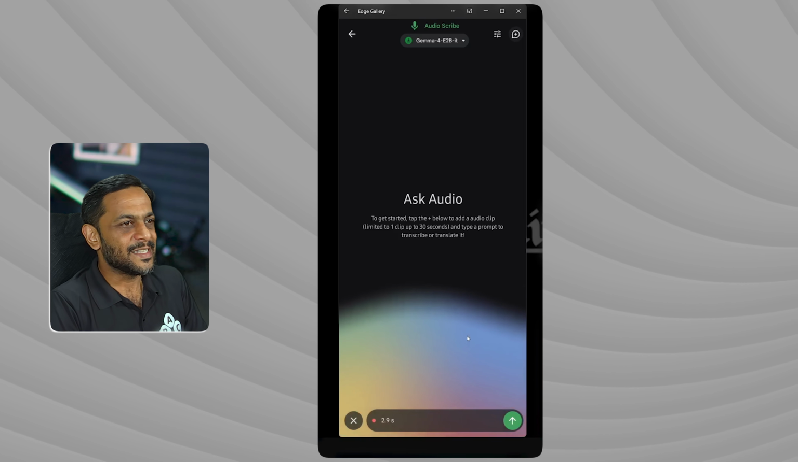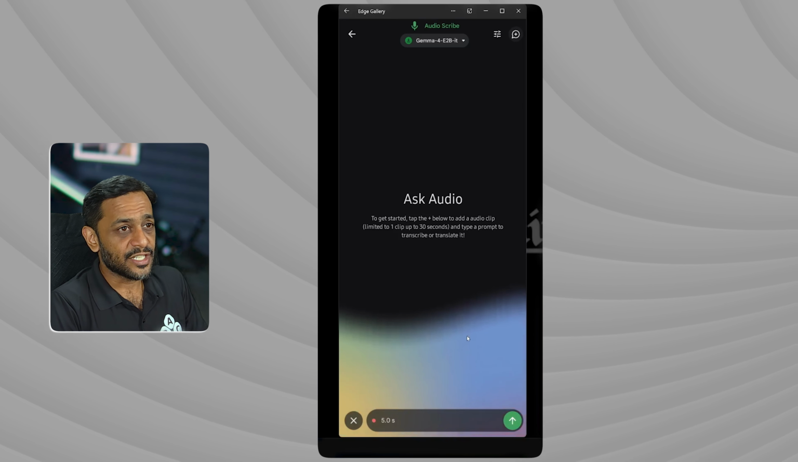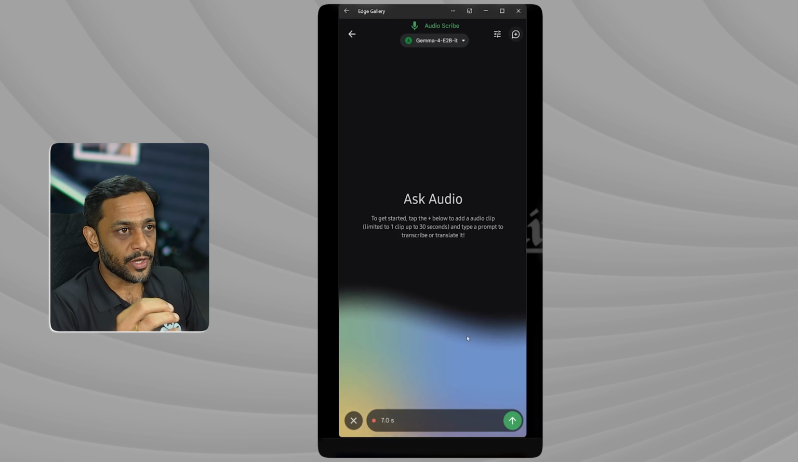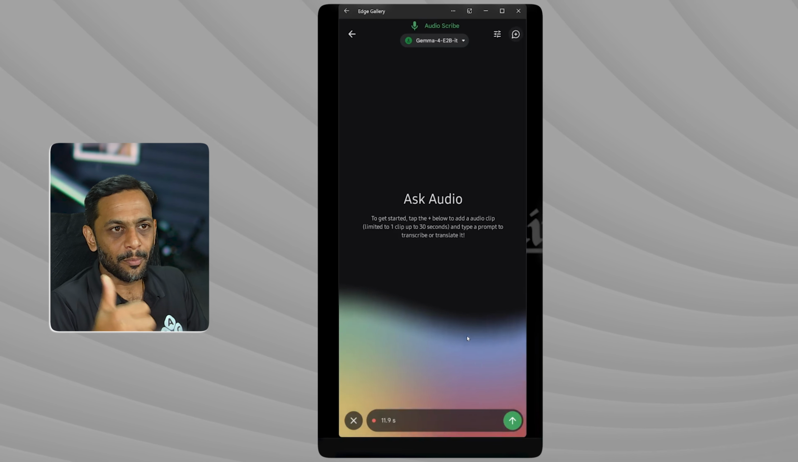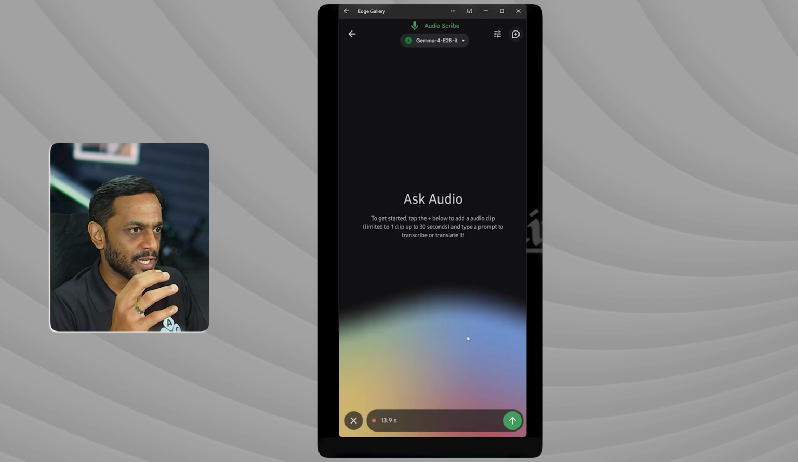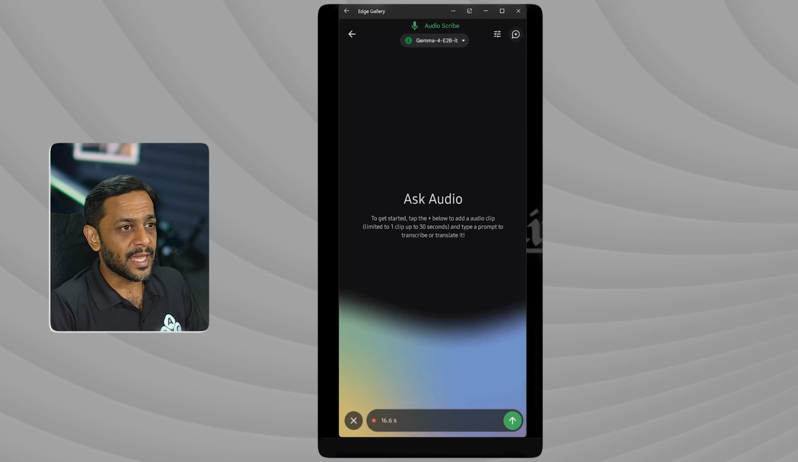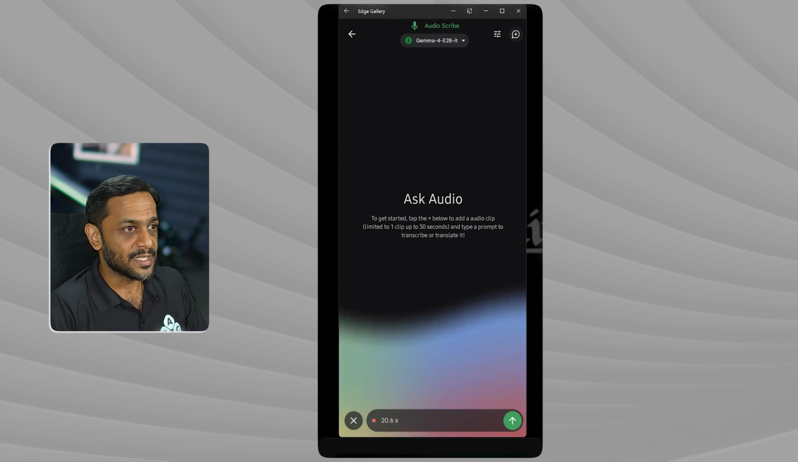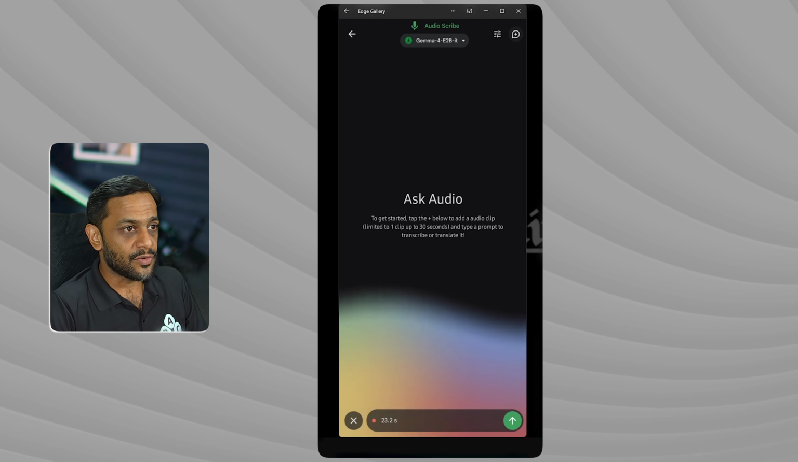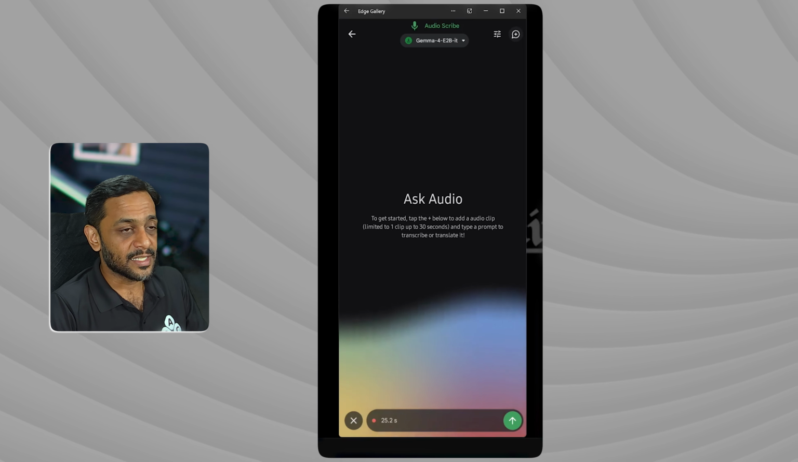AI agents are basically systems that can take actions on their own based on a goal. Instead of just answering questions, they can understand what you want, plan steps, and actually execute them. For example, if you ask an AI agent to plan a trip, it can search for flights, compare options, suggest the best one. So it's not just responding, it's actually doing tasks for you.